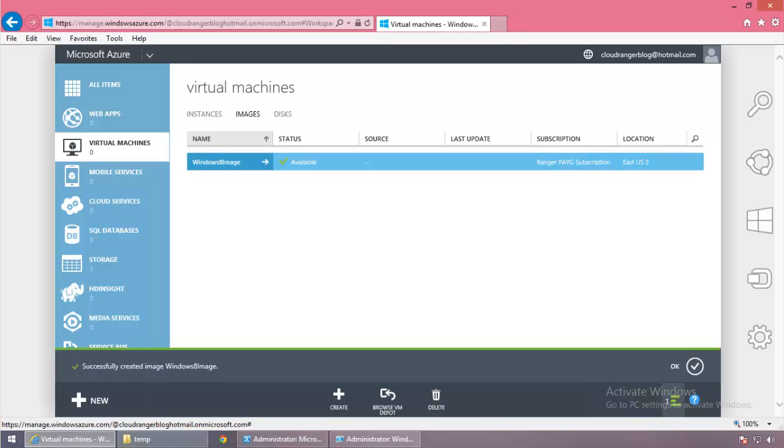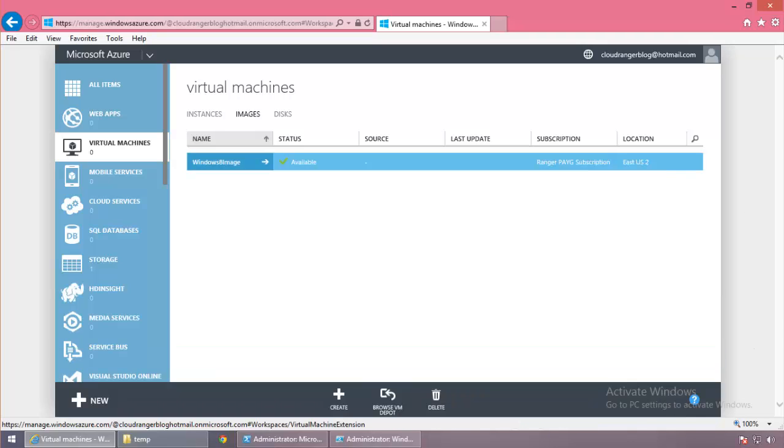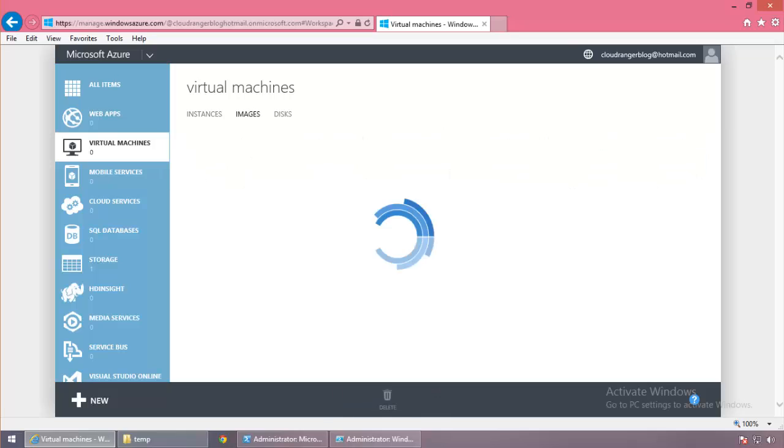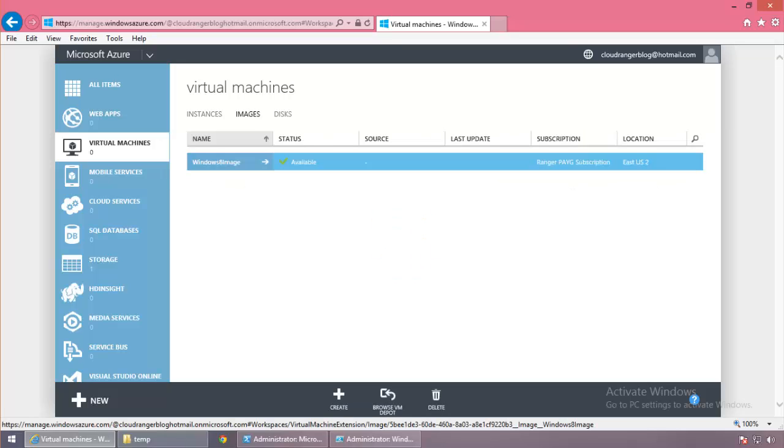Okay, the image got created. Took about 10-15 seconds. So the image is created, and the way we know that is that you go to the Virtual Machines tab here, go under Images, and you see that the Windows 8 image is now created for you.